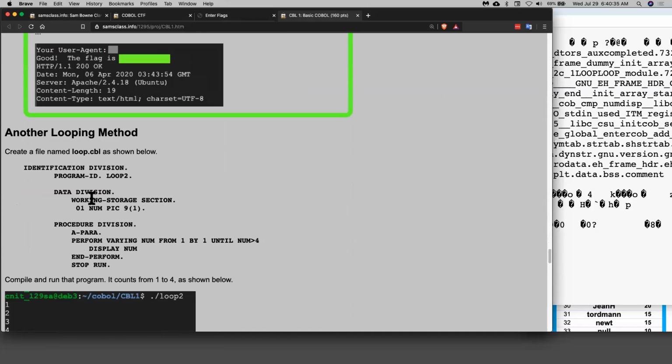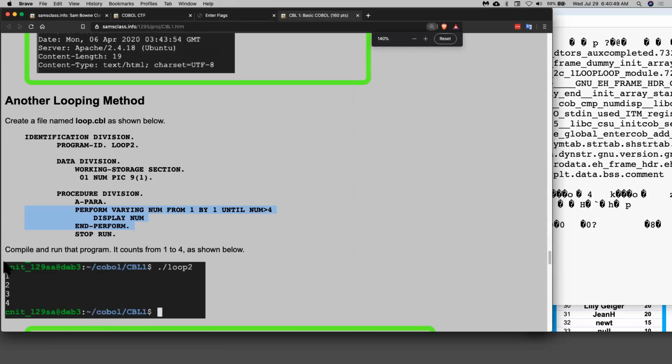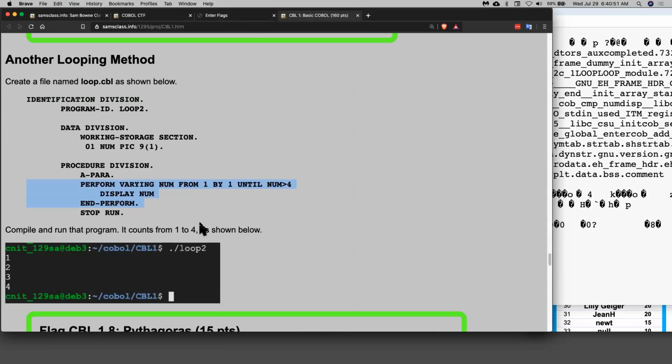You can just make one where you say perform varying num from 1 to 1 until num greater than 4, and then you put the contents there. So this entire structure from perform to end perform is like a for loop. And one thing that you might easily miss is the period. You do not put a period on this line or this line. This entire loop is one sentence and you put a period there.